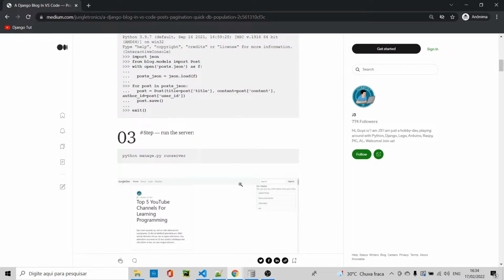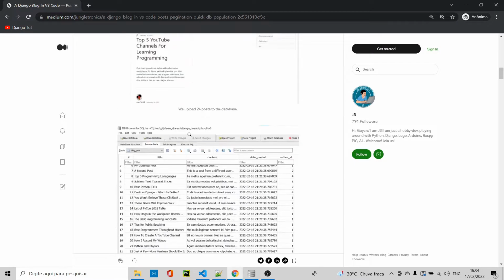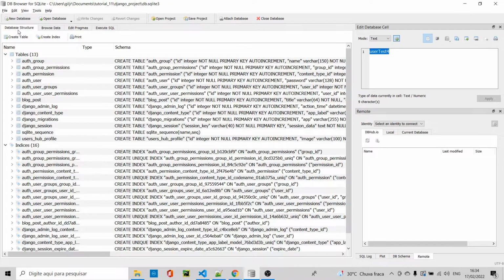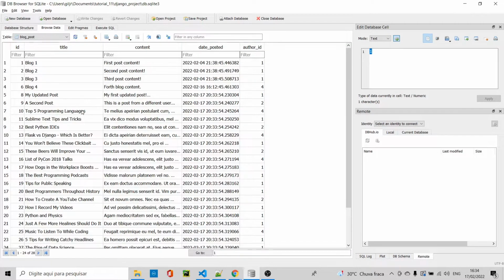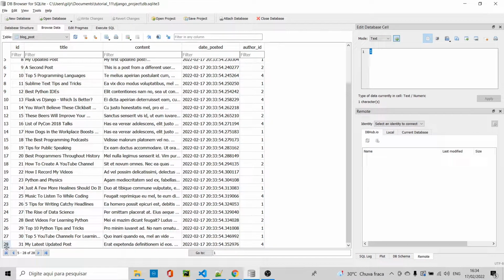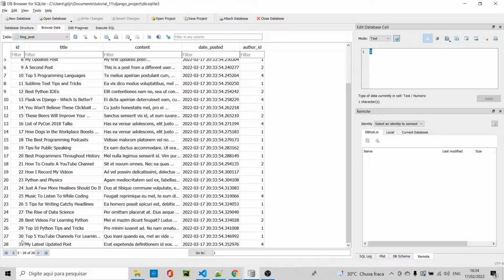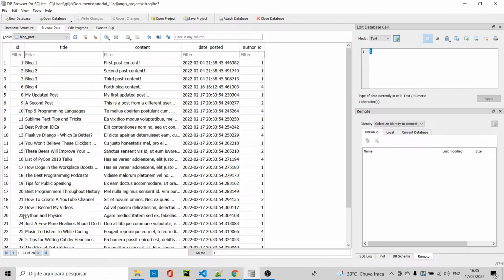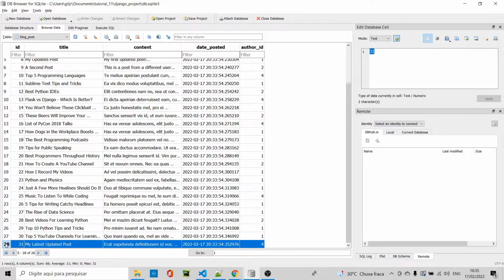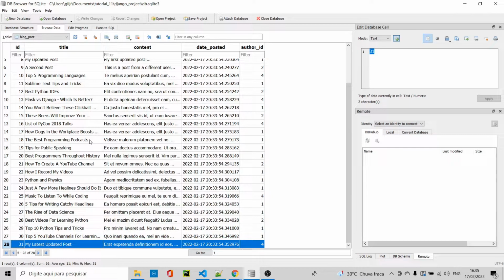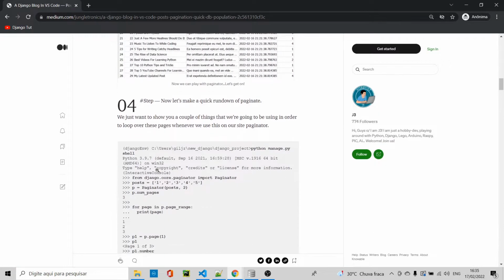Now let's run the server. I already did it. Let me show you in the database. You go to the post table of the blog, and you see all the 28 posts right here. We have author ID 31, but we have 28 posts, and the ID is different. Fine. Let's go ahead. Step 4.